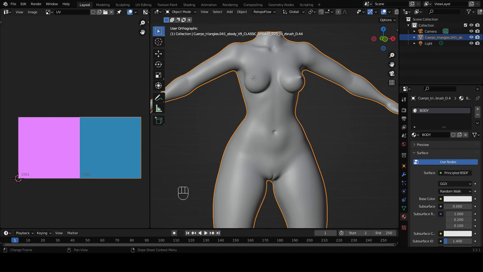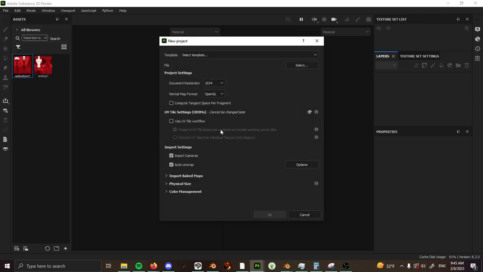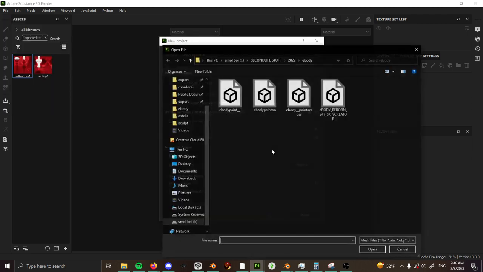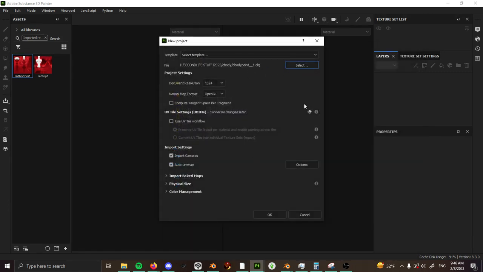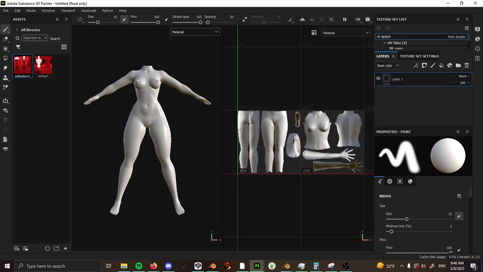And I'm going to open up a fresh Substance Painter here. Go to New. Make sure you are taking the right one, which mine is just the eBody Paint that I just finished. And we'll want to use UV Tile Workflow. Preserve UV Tile Layout per material and enable Painting Cross Tiles. That is the one we want. Press OK. And you'll see on the side here, there's going to be two UVs, and you can paint across them however you want. If there is only one here, you probably did not delete the face, and you'll have to go back into Blender and do that again. And you'll see right here, we have two of them here. It's just the two different tile sets.